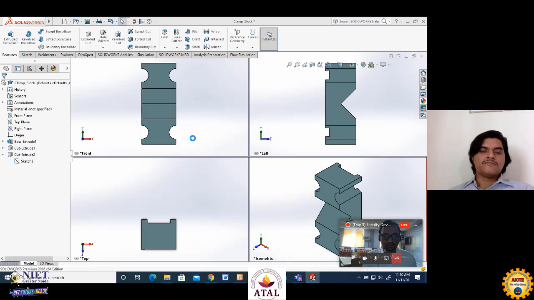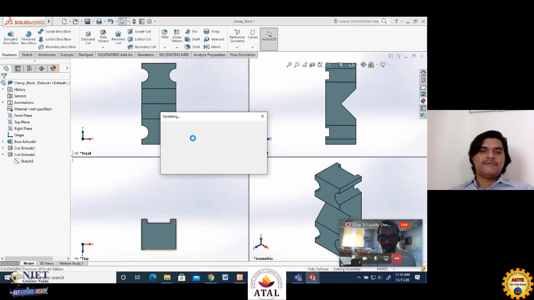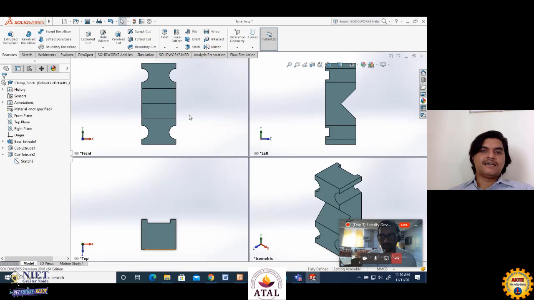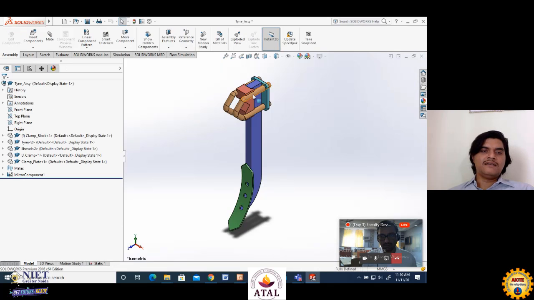Now I'm coming back to my assembly. Whatever thing I'm updating, the updated part will be directly modified in the assembly. That is the advantage of this particular software. There is no need to go again and change the assembly. There is a relation I am keeping between the different parts. Automatically the part will be updated.